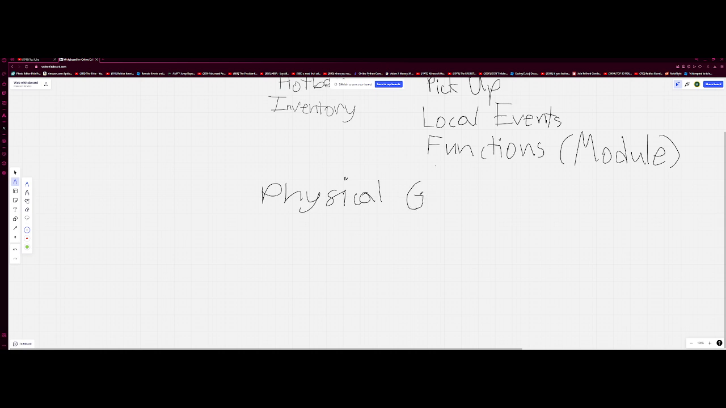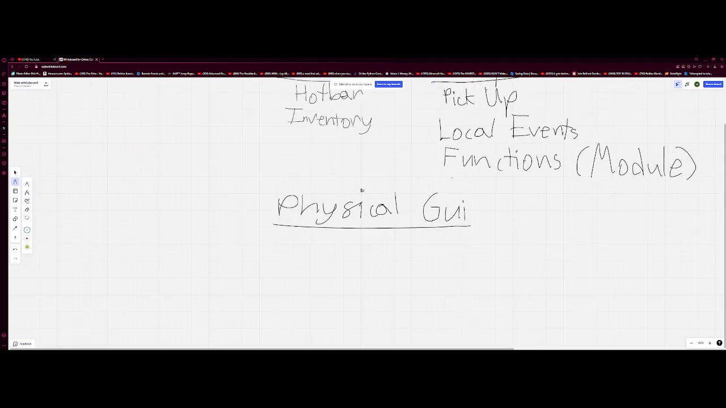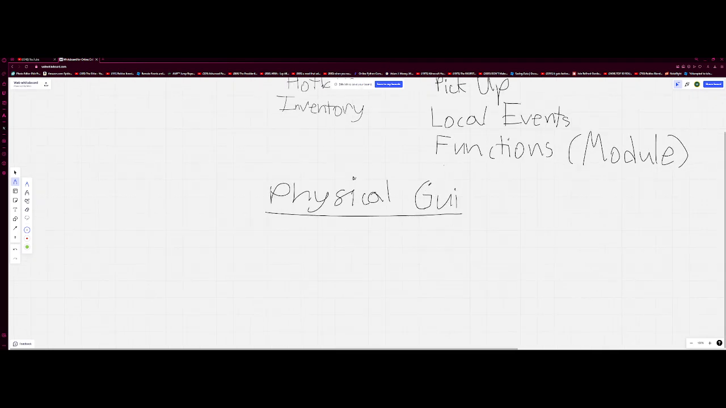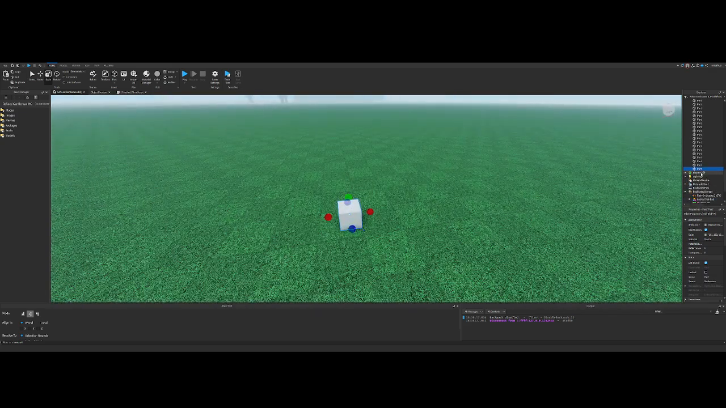So physical GUI. And the reason why I say physical GUI and why this is different from GUI is because it can be changed whether it is on screen and the orientation of it based on where the player is. So the example that I am going to use, I'm going to get a part, make this a tiny bit taller, make this a cube, and then under this part, don't mind all these parts, that's used for the modeling. I'm doing this with one other person. We're going to make a proximity prompt.